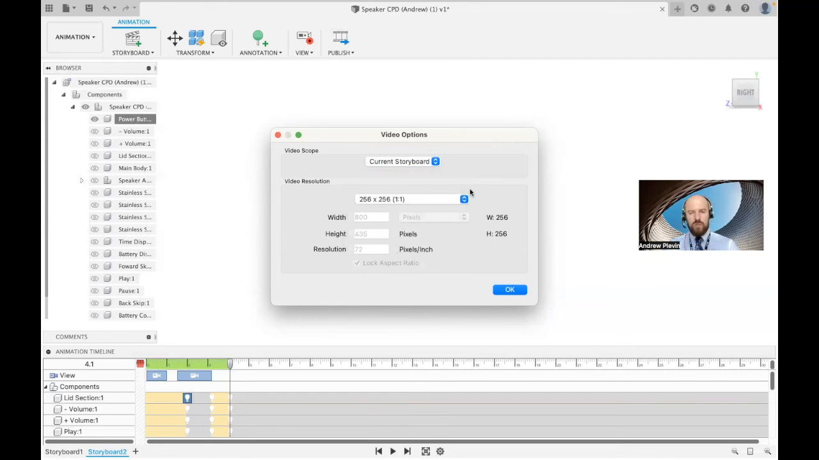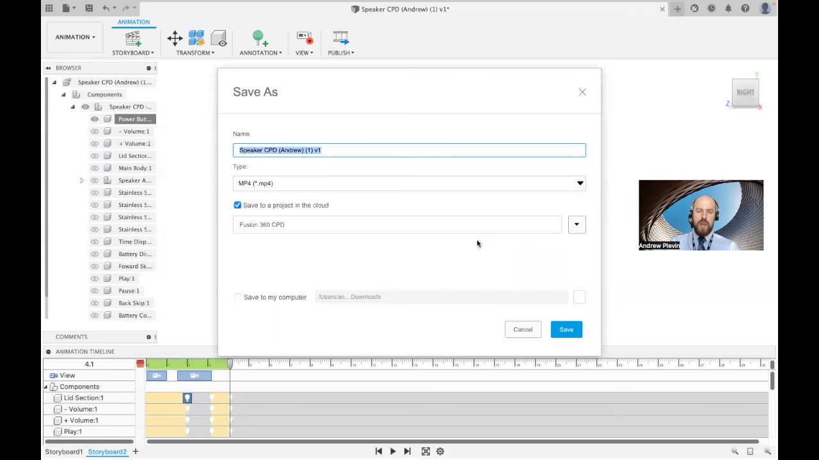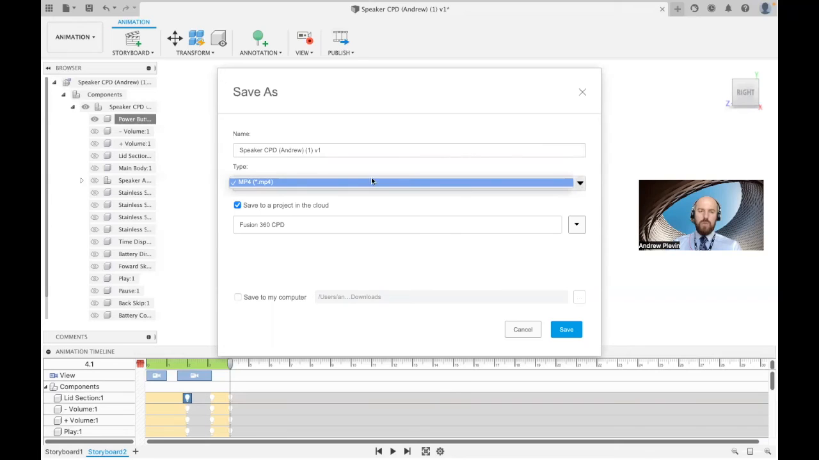Obviously, if you've got loads of students all trying to save things into a certain area, you might want to choose the lower pixels just to save on that storage space. So I'm just going to leave it as it is and click OK. And then it's going to ask me for the file name. It's going to tell me what file type it's going to be.